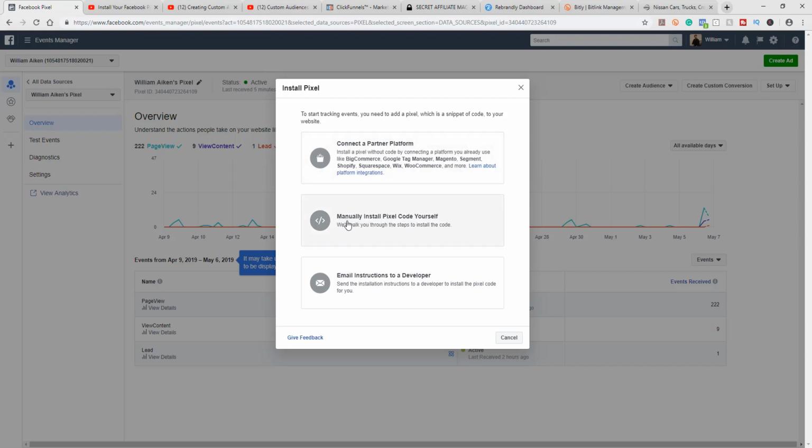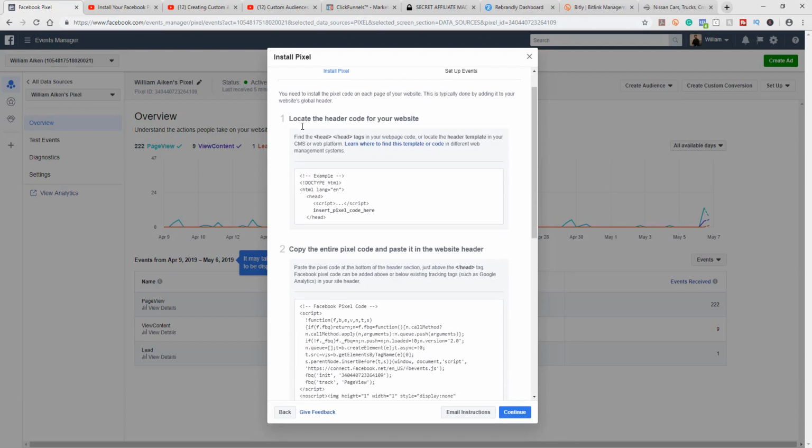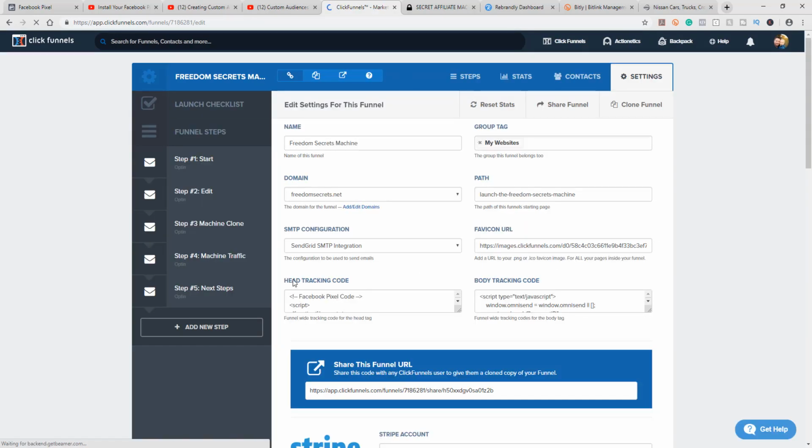Other than that, really what you're going to want to do is click on manually install the pixel code yourself. And then basically you're going to locate the header on your website. We're using ClickFunnels, or at least that's what we're using inside of the course, because it really is the best platform I've ever used, and that's what I suggest that all of my students use. We're going to go to the sales funnel that you want to install your Facebook pixel in. You're going to click on settings, and then you're going to find the header, right here, the head tracking code.